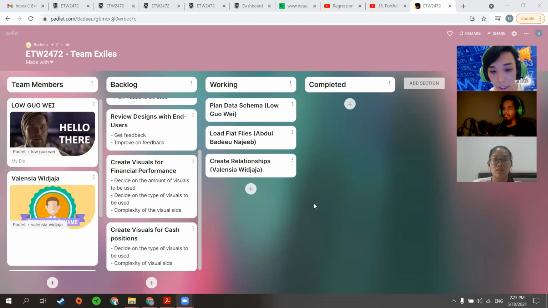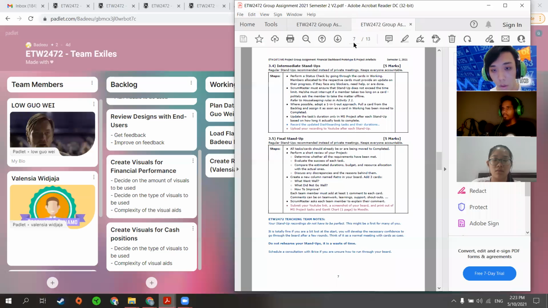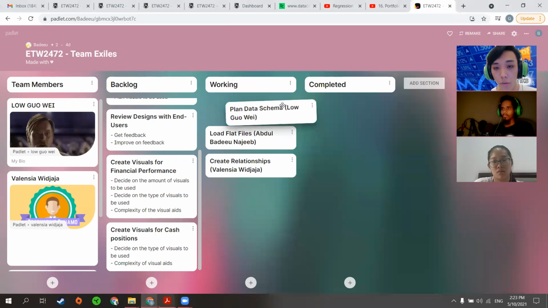For plan data screen, what we did is try to replicate what is given in the appendix, which is this. Any blockers I faced? No. Therefore, there's nothing to resolve. I completed it in about 1 day and it's completed already. So I guess we can move it to complete.